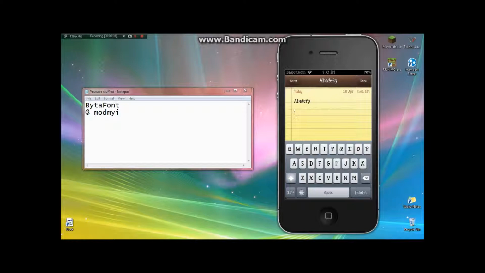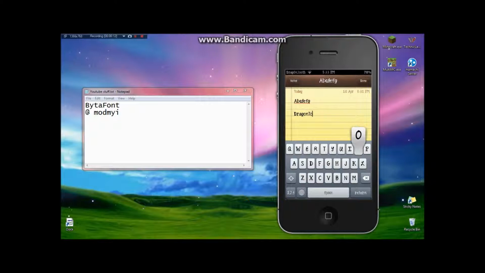Hey guys, so here we are. Just disabled Color Keyboard, and there you go. The characters are there on the keyboard. Of course, you can disable this or change this in BytaFont, like I showed you before in the Advanced tab. And yeah, so there it is, BytaFont.